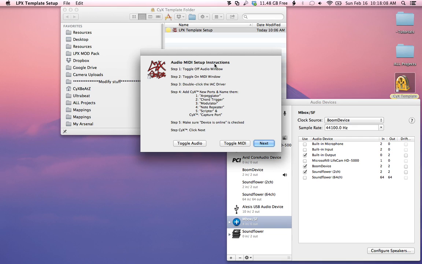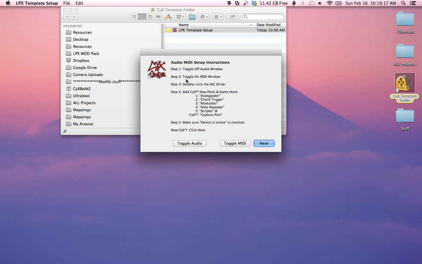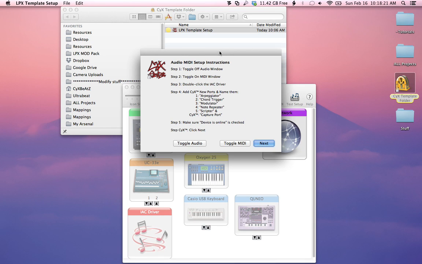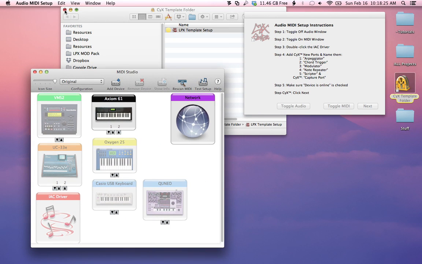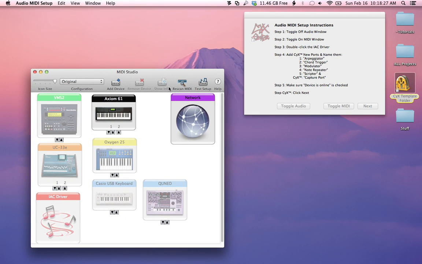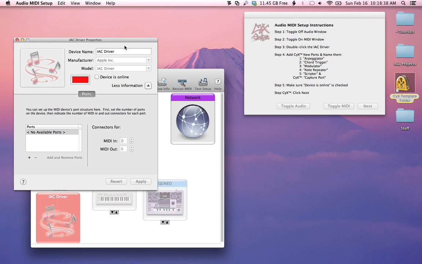Audio MIDI setup instructions. Toggle off audio window. So here's the audio window. Toggle that off. Okay? Toggle on MIDI window. Toggle that on. I've reset everything so I can do this from scratch with you guys. I'm just going to close that, don't need that anymore. Now I'm on step 3, I have to double click the IAC driver. So here's the IAC driver, I double click that.